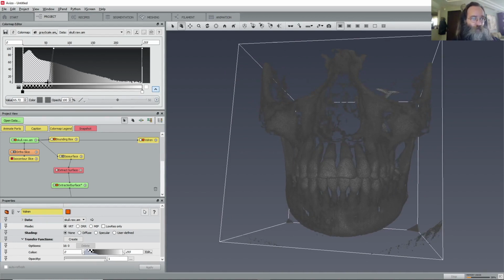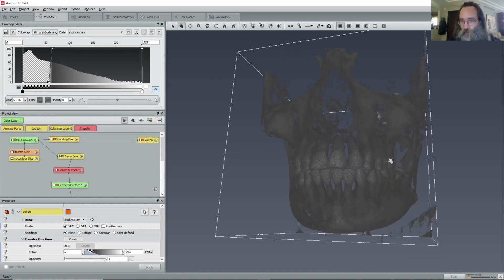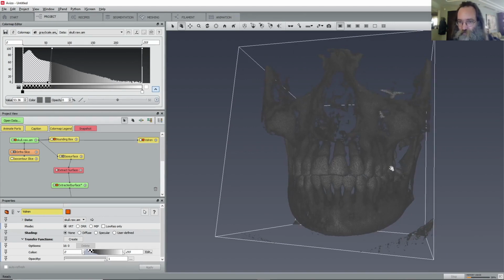values below 53 here, from 0 to 53, to 0 opacity, so they're invisible, they're not there. And then we have mapped all the values from 53 to 255 to completely opaque, so you completely display them. So it looks almost like the skull again. And you can actually compare that to our isosurface.